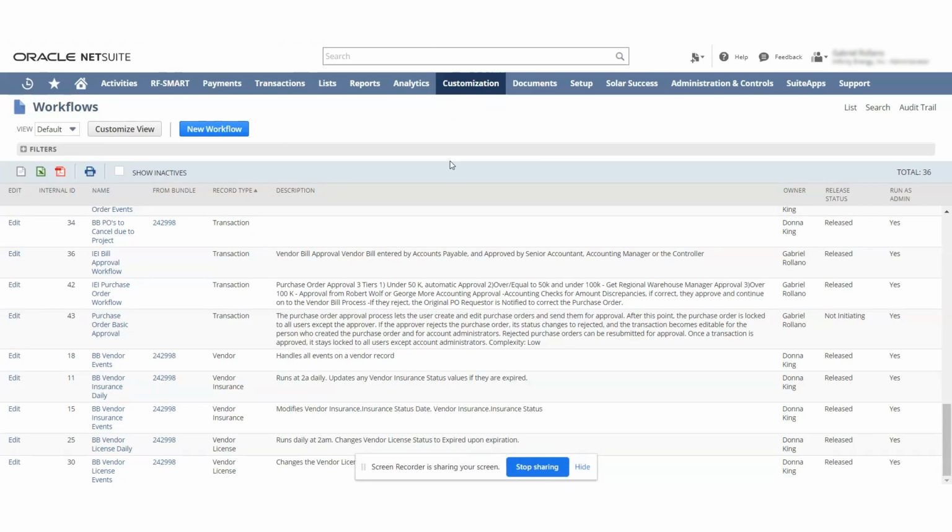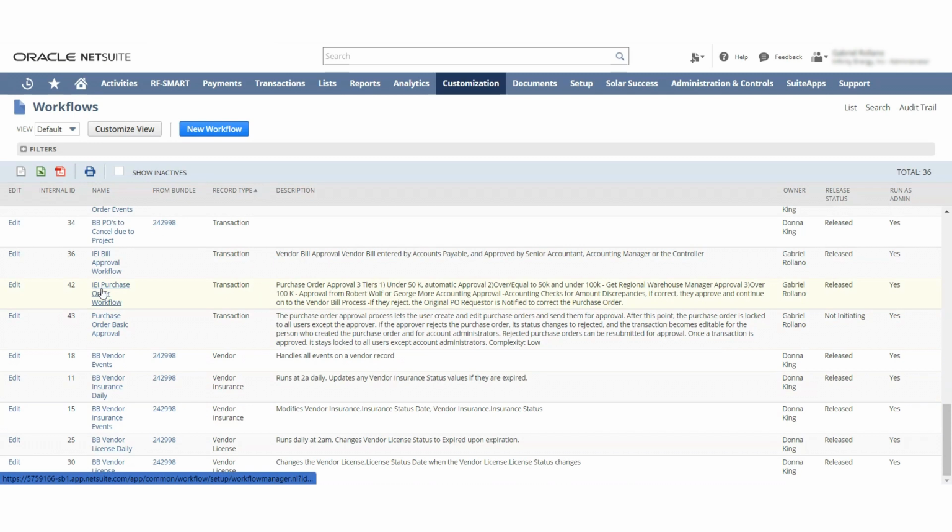Hi, Erica and Cassie. I just wanted to show you guys the workflow and give a quick explanation just to kind of tie you guys into the process. So here is the workflow I've been working on.